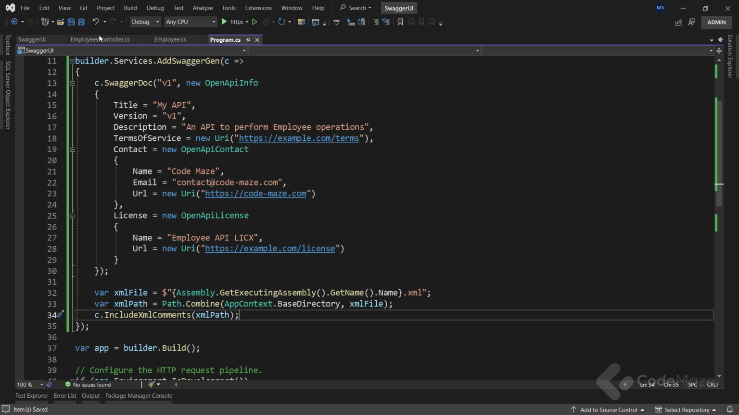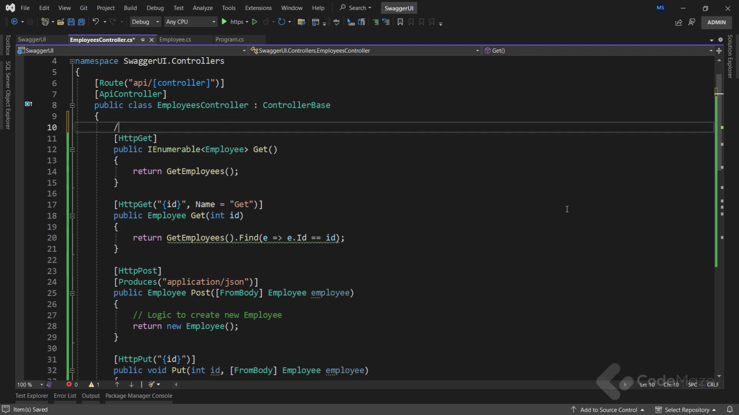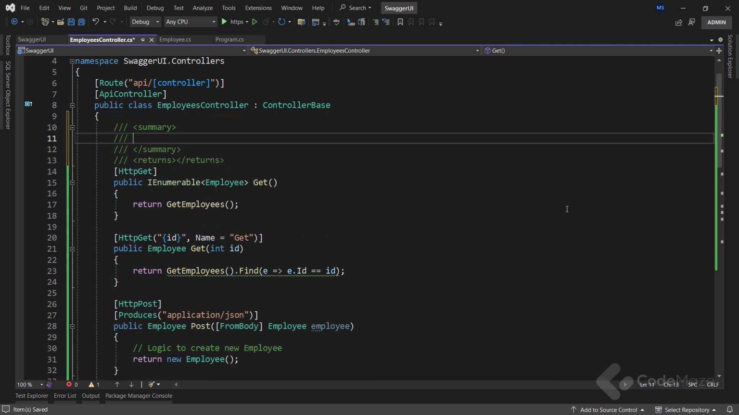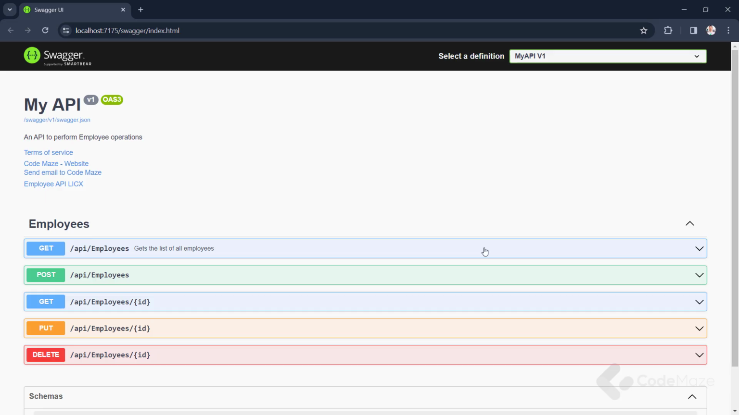Now, in our controller, we can use XML comments. Let's add a summary and provide a description and what the method returns. Now, when we start the application, we can see the UI displays the summary against the action method.